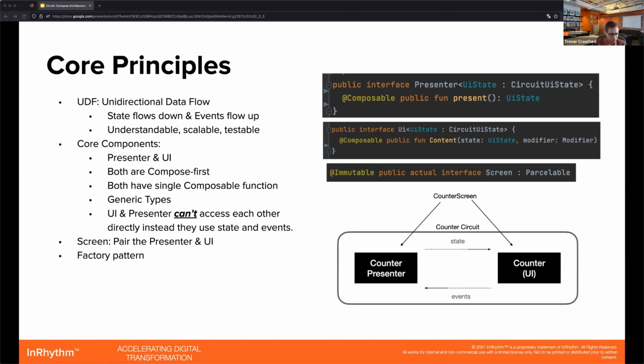We'll also learn more about a circuit screen, which is what pairs the presenter and UI together. You can think of a screen as the key that tells the factory which presenter and UI pairing you're requesting. You can pass data with screens and save them in our backstack, as we'll see once we get more into details on navigation. The last thing to note is that Circuit also heavily embraces a factory pattern, which may look familiar if you've seen Moshi or Retrofit libraries from Square and Android, as they're heavily inspired by those. Under the hood, they're using code generated or handwritten factories that create our presenters and UIs, but we won't get too far into the code generation details.